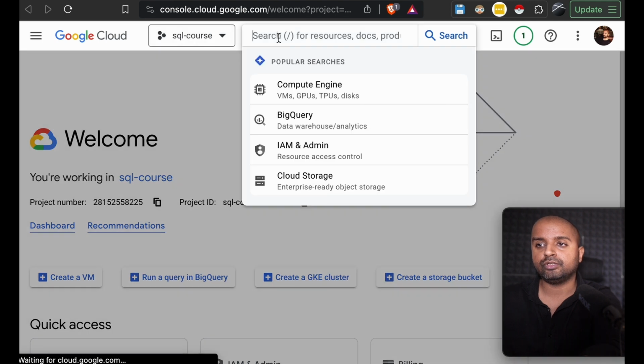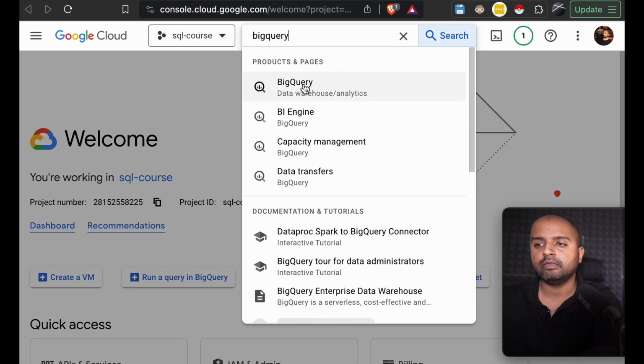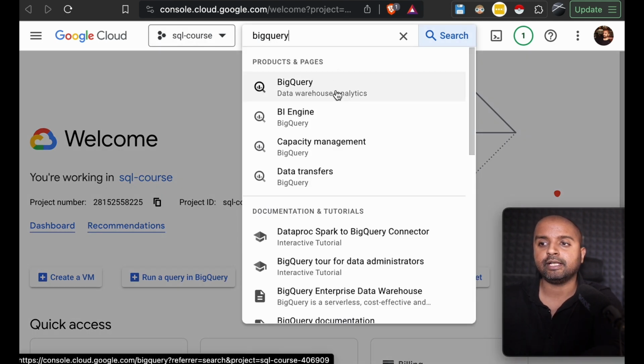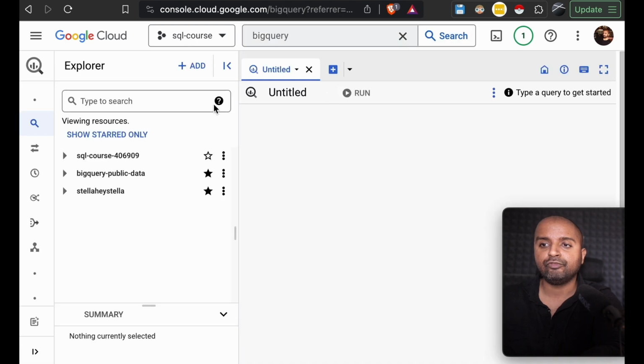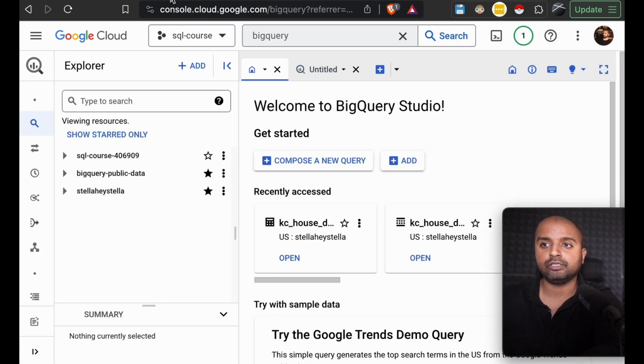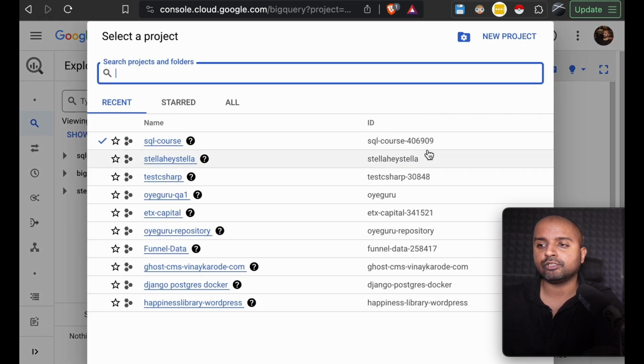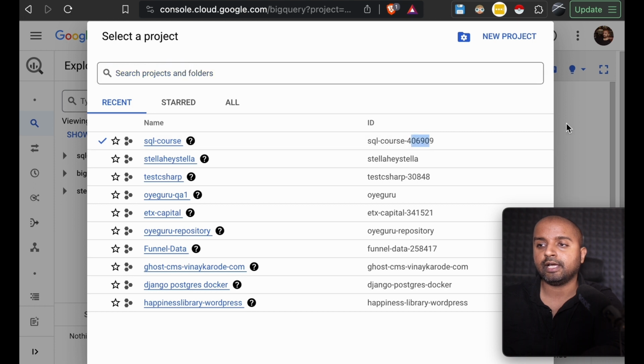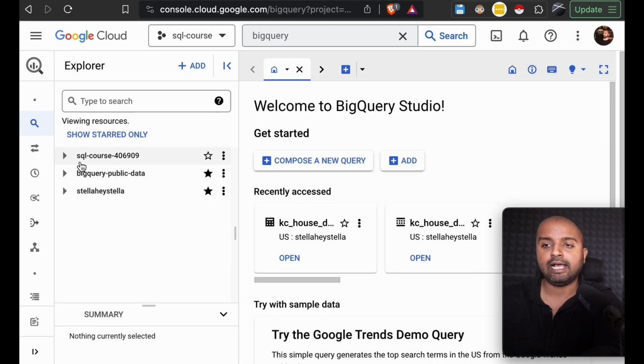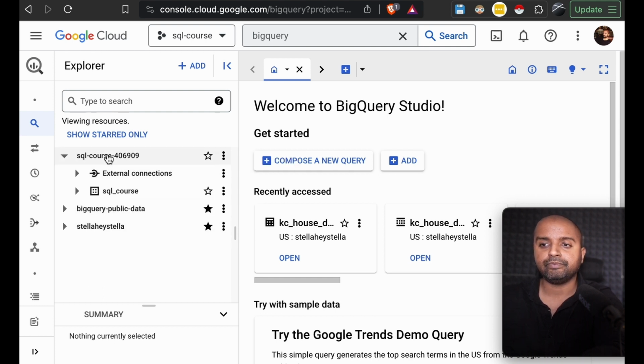If you search for BigQuery here, the first option, data warehouse and analytics, if we click on that, we will end up on the user interface that we were just on in this tab. Now, when you have a project over here, I have this SQL course 406909, which is my project ID. We'll have this project ID show up in the sidebar over here. Ignore these two; these are from other projects. But in our case, this is the project that we have.